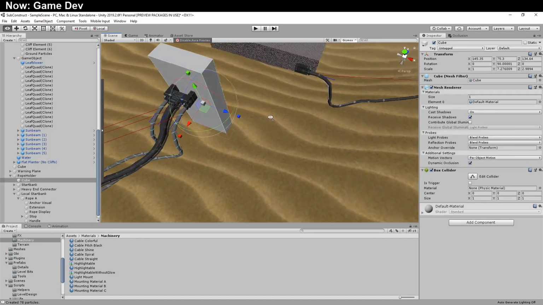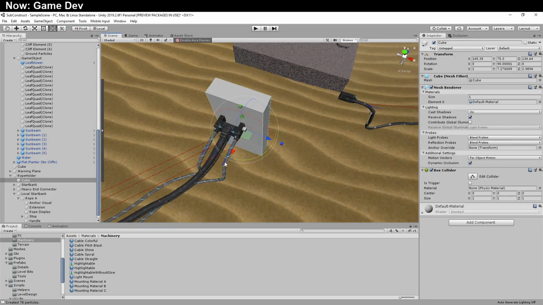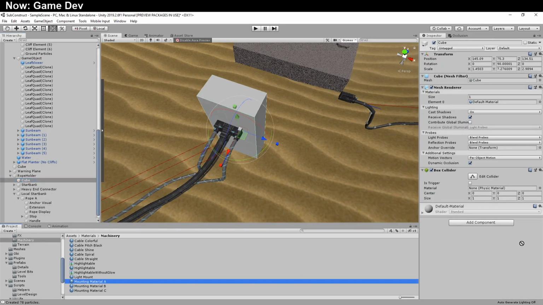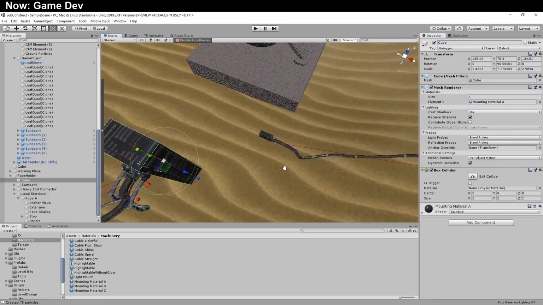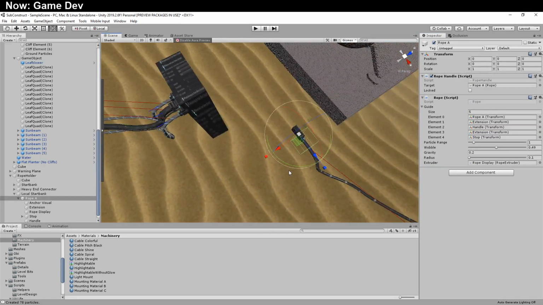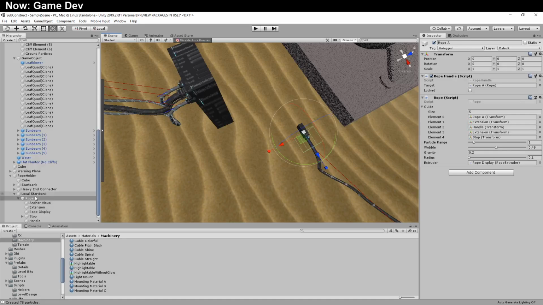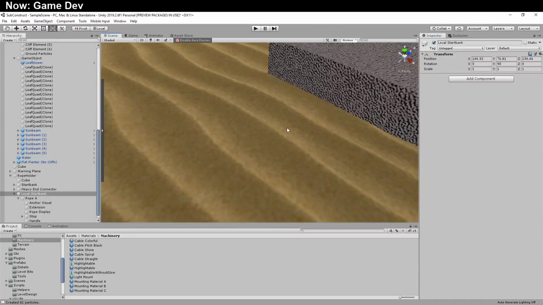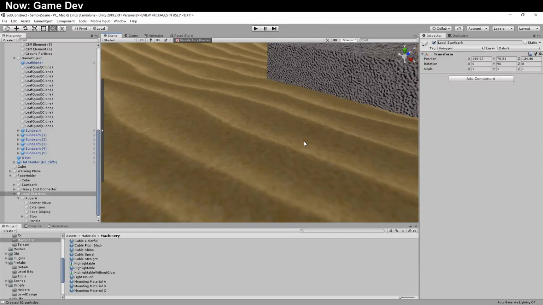Now, obviously, having it be flat gray is not the most ideal. We'll go ahead and just slap on a mounting material for it. Obviously, temporary. That's the rope. I want the local start bank. Bring it over and plug it in like so. So you can see that this is the basic idea.